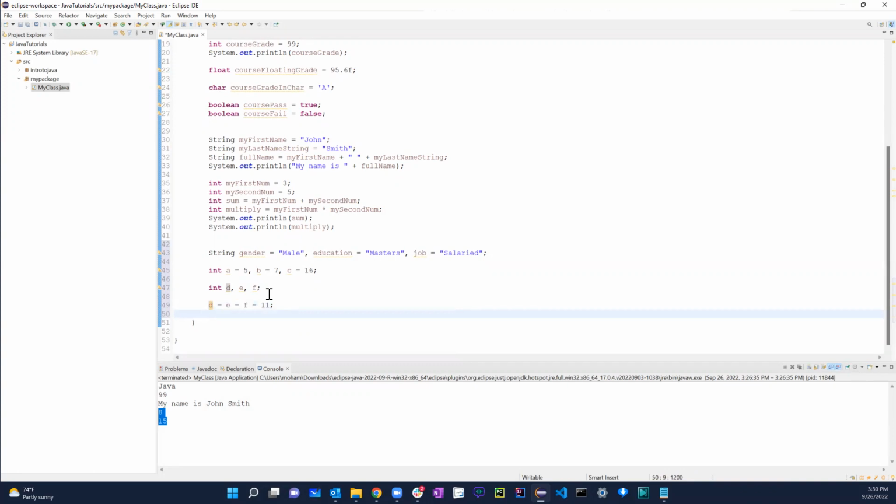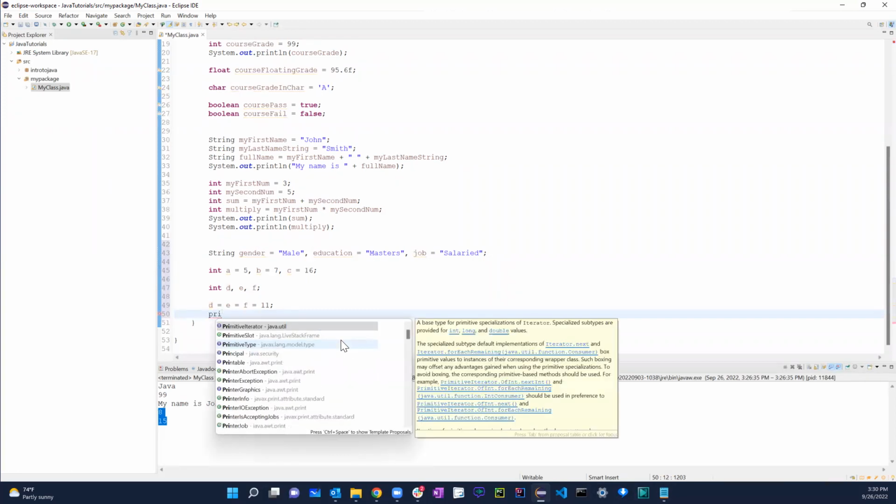Hopefully that makes sense to you guys. So 11 plus 11 plus 11, that's basically 33, right? So let's just do a print statement and see if it works.